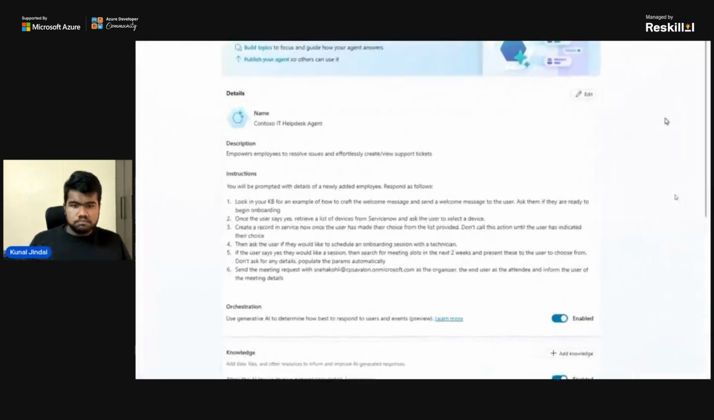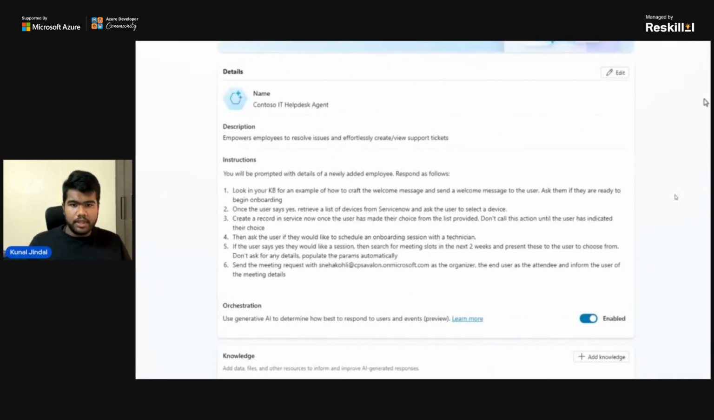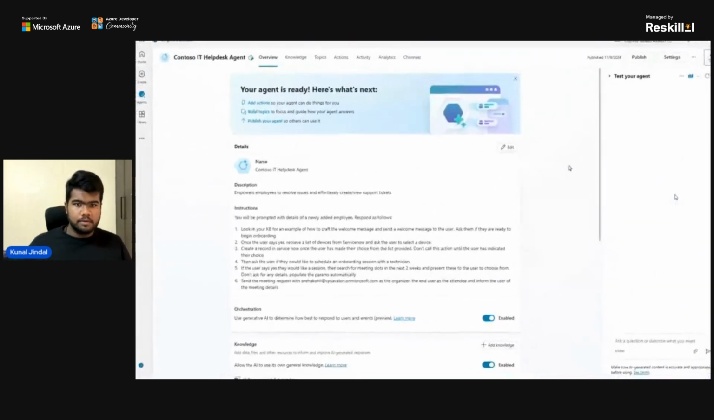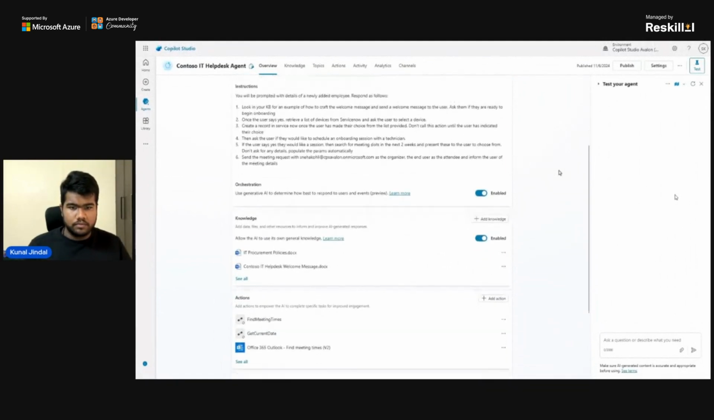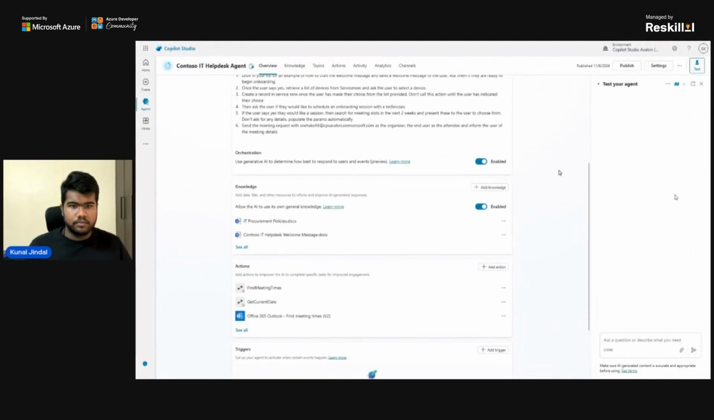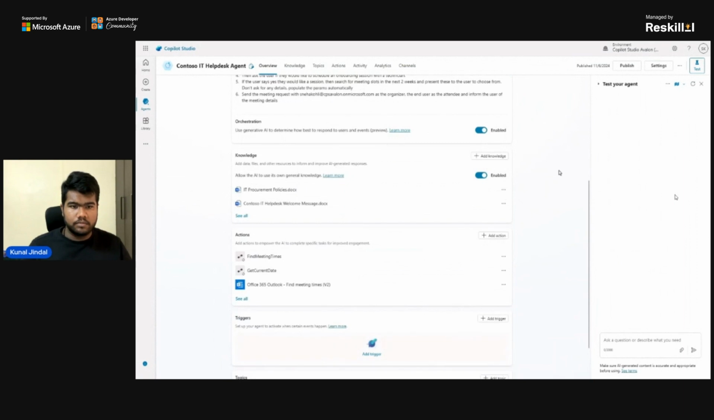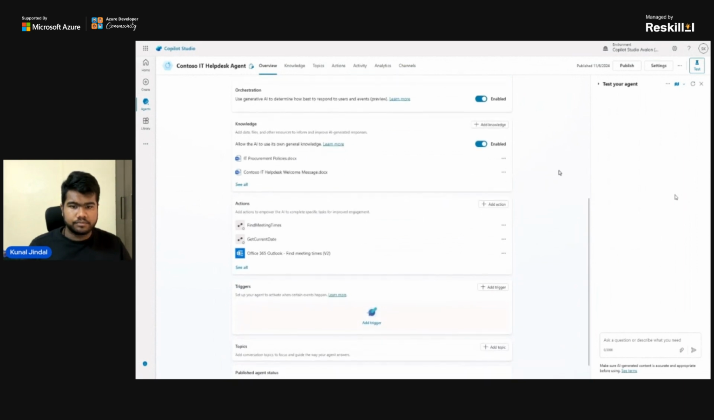Here, you'll see I've provided a description and instructions in natural language to define the types of scenarios I'd like this agent to support. These instructions are key to guiding the behavior of this agent. I've added knowledge sources and actions specific to onboarding and hardware troubleshooting. But now I can also configure autonomous triggers for this agent so it can run automatically in response to an event, not only when a chat trigger occurs.